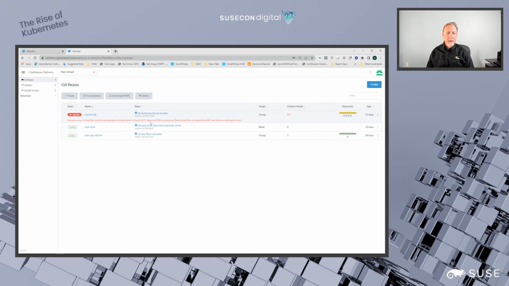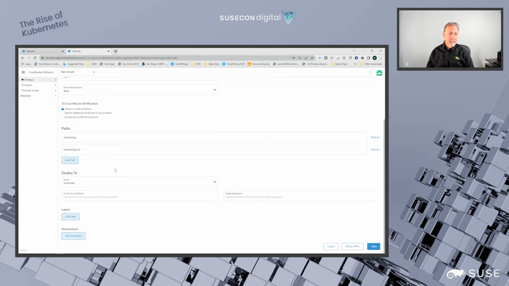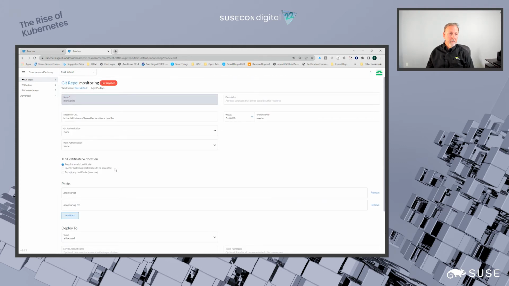Now my Git repo here, monitoring. I need my Rancher CRDs are missing. Please install the appropriate CRDs. Well, luckily, the CRDs are not missing. In fact, if I edit this, you'll see from a repo perspective, I've got the paths monitoring and monitoring CRD. So this will actually resolve itself successfully once these CRDs are applied. In fact, if I maybe changed the order, I could have allowed the CRDs to be added first and then avoid this. But it's Kubernetes, and it will take care of itself.